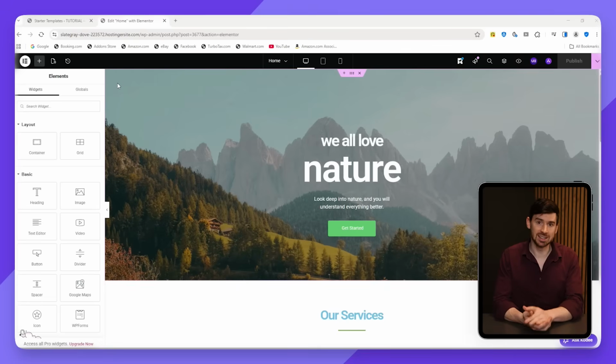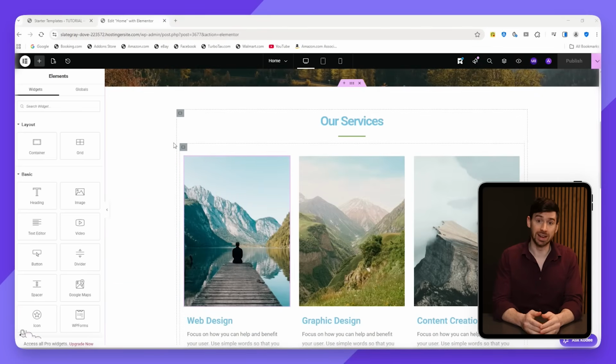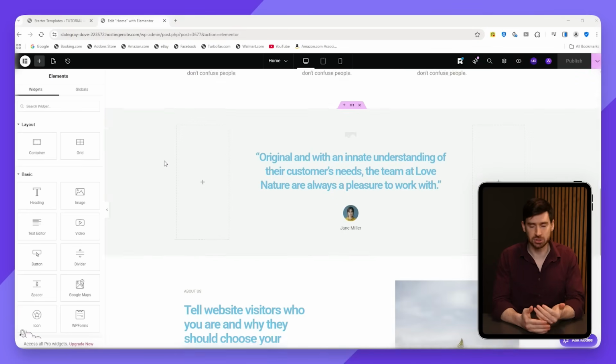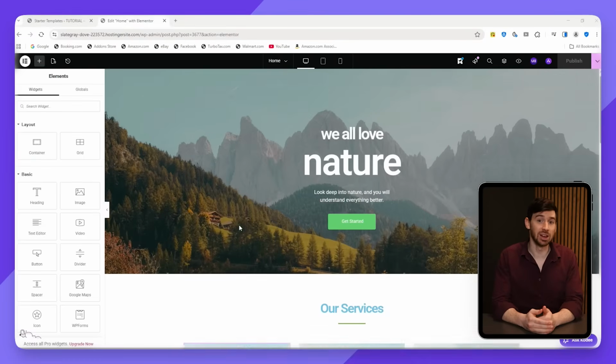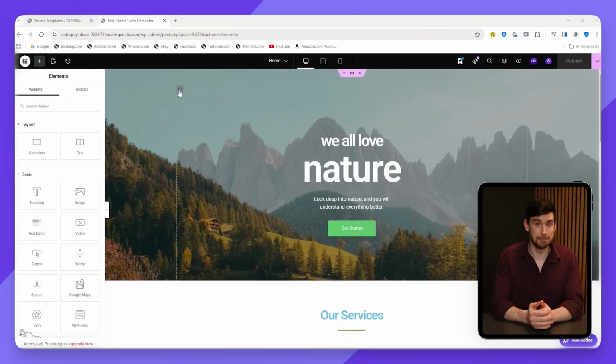The page is divided into sections, columns, and elements. A section is usually defined by its background. For example, the mountain range at the top is one section. The white area below it is another section, and so on. Inside each section, you have columns, and inside columns, you have elements like text, images, and buttons.